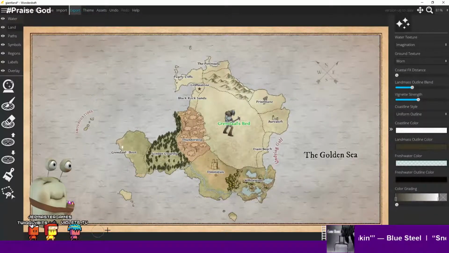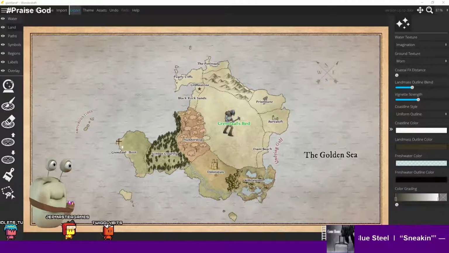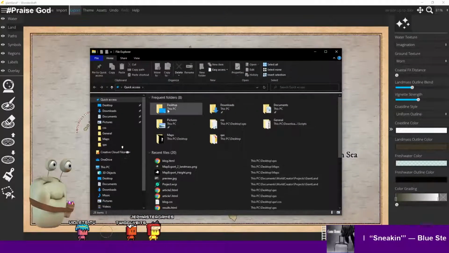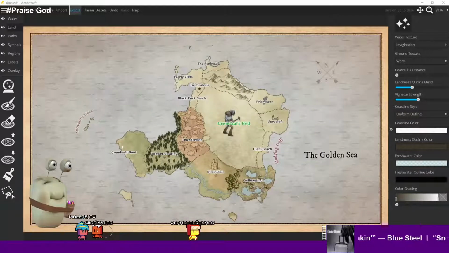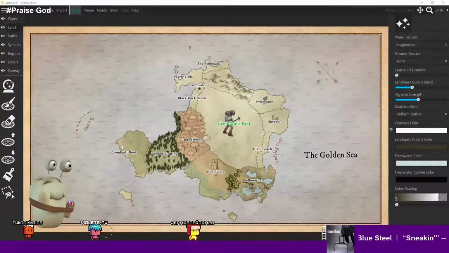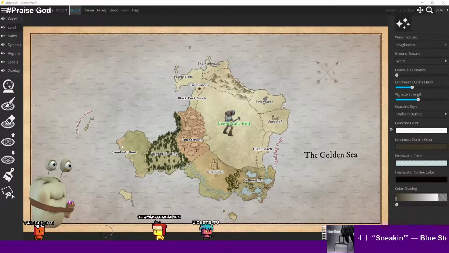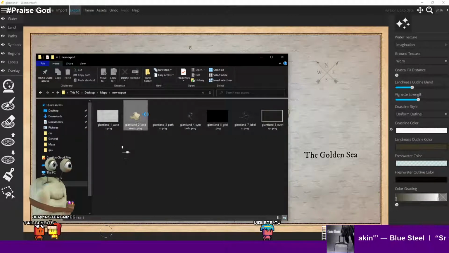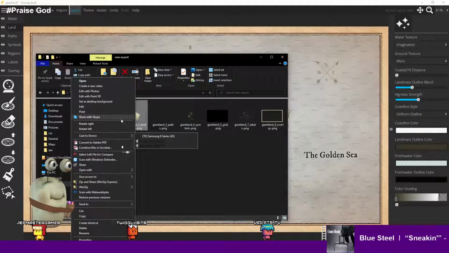Alright, so let's see what we got here. I just have so much stuff here. What am I looking for? Oh, maps. Okay, maps, new folder. Alright, so this time what I'll be doing is keeping the map here.